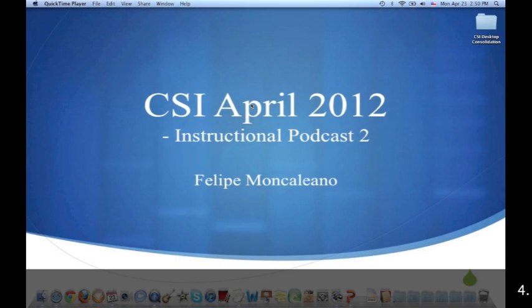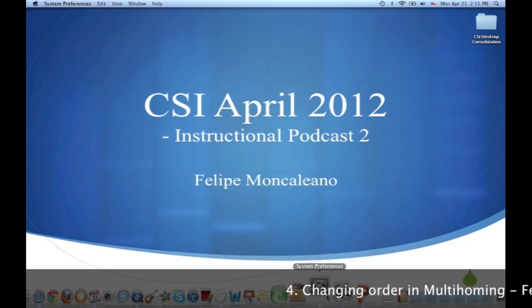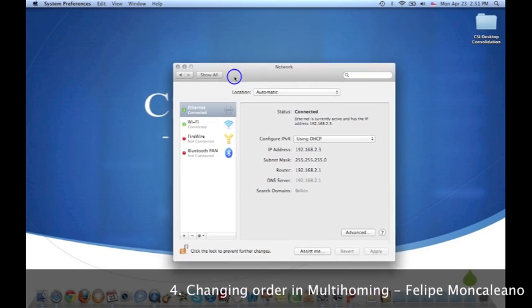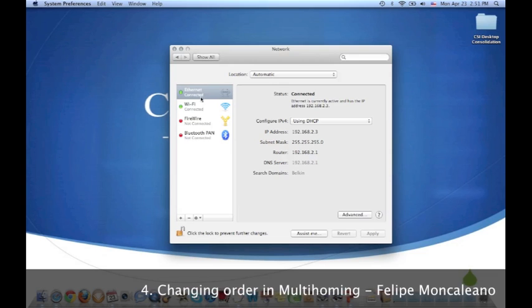Okay, so what this refers to is the order of priority in your internet connections. So we're talking about Wi-Fi, Ethernet, or any other type of way that you use to connect to the internet. The easiest way to do this is you go to System Preferences, and here you go to Internet and Wireless, and you see Network, and here you see this little list of your different ways of connecting to the internet.